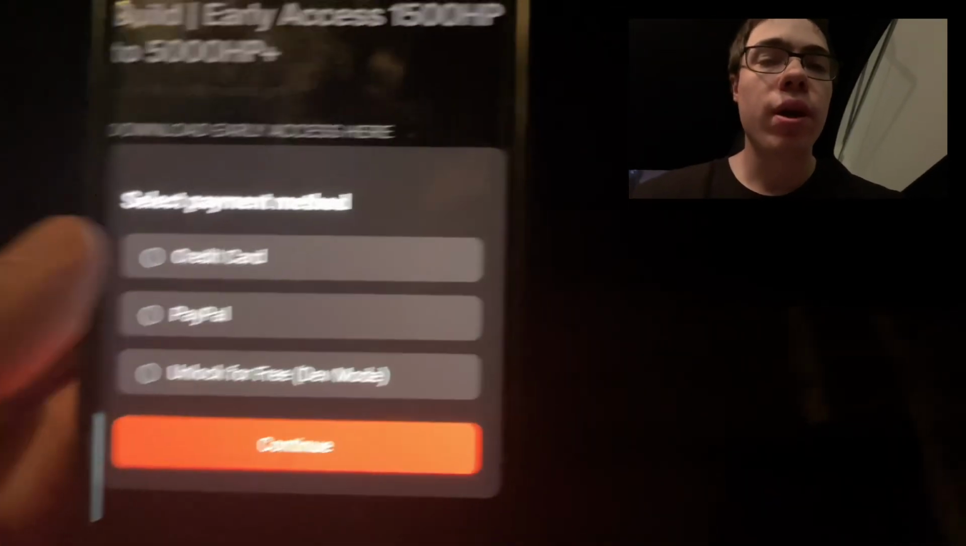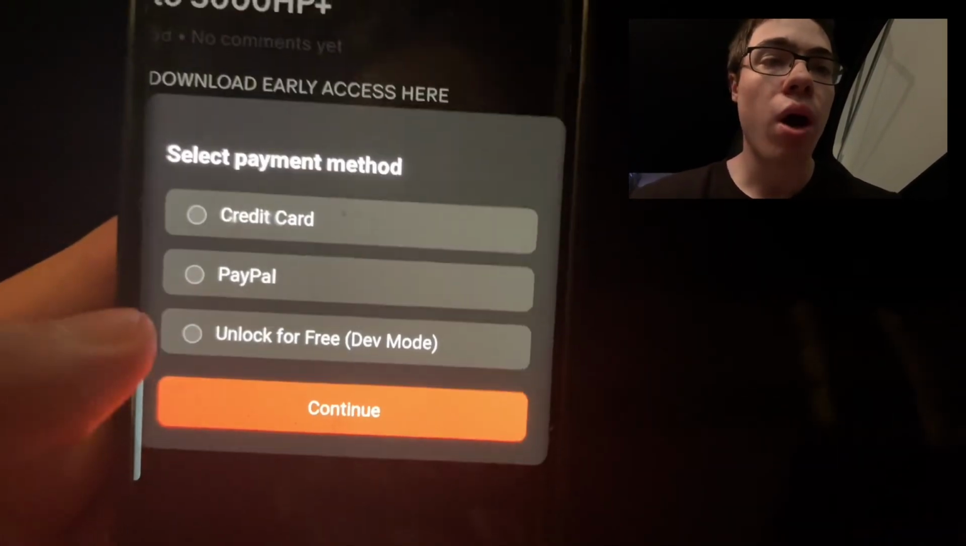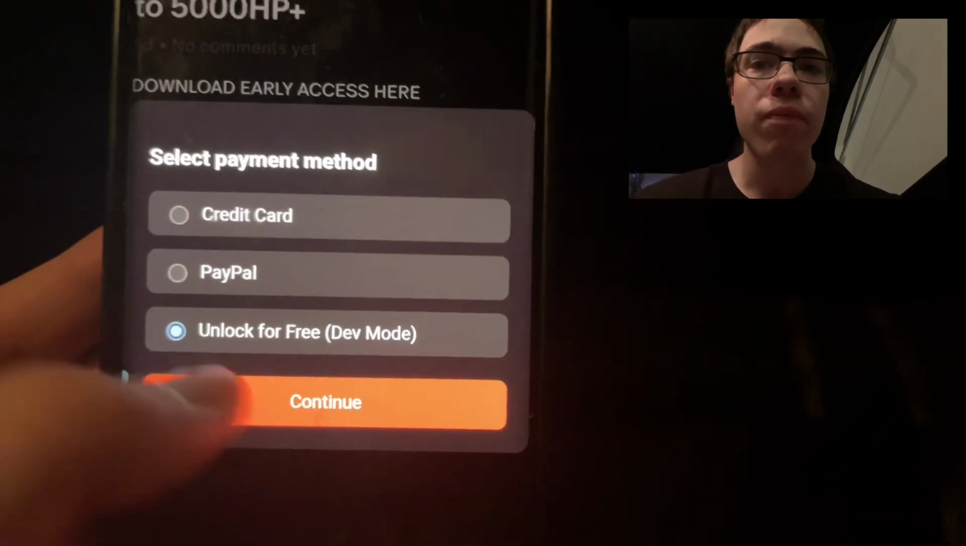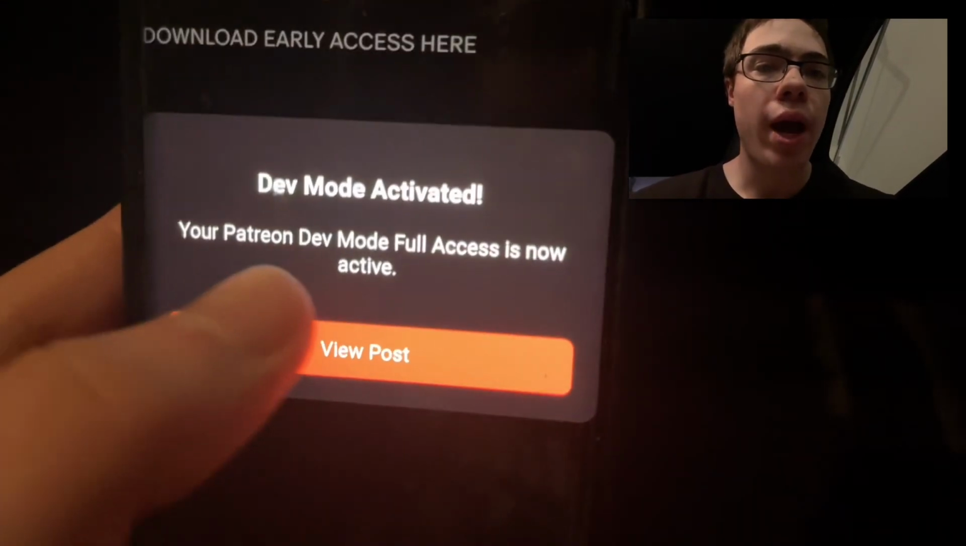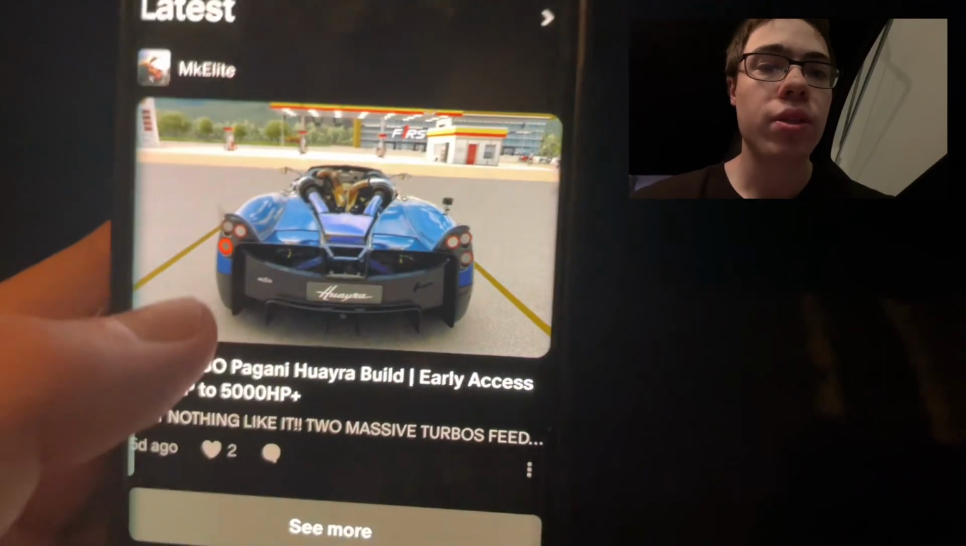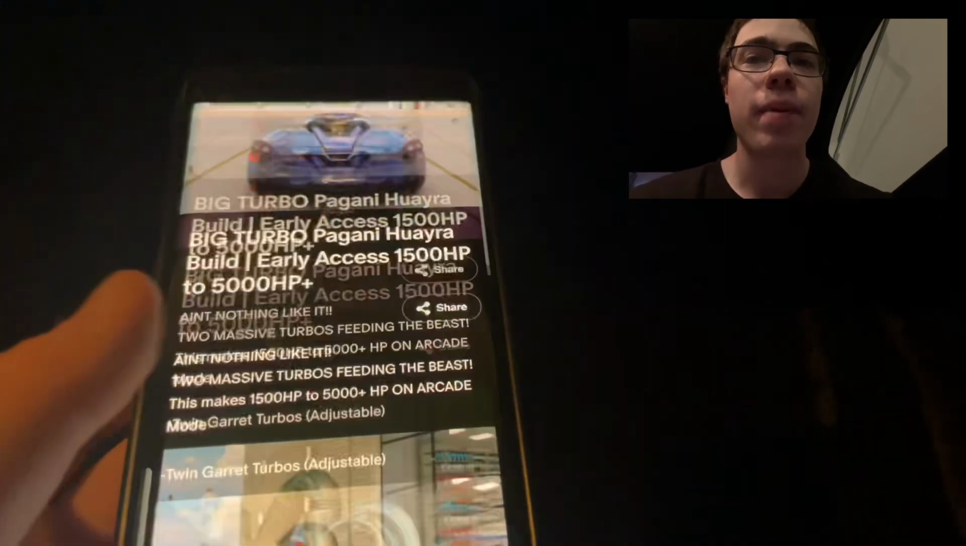So we have to pay with credit card or PayPal, but since we're in the Patreon mod, we have an option to unlock for free with dev mode. So I'm activating the dev mode and then we should have it. As you can see, it says dev mode activated, your Patreon dev mode full status, bro. So as you can see, we can see the entire Patreon post.